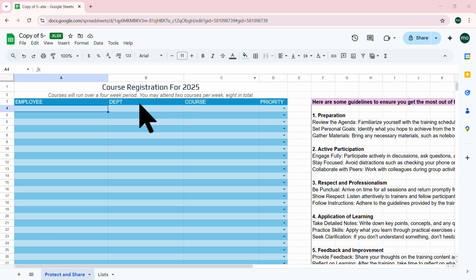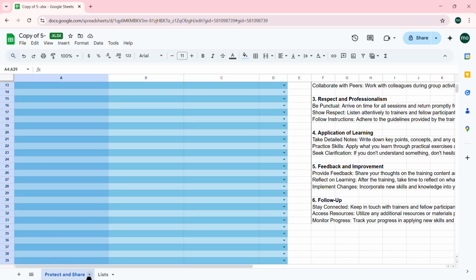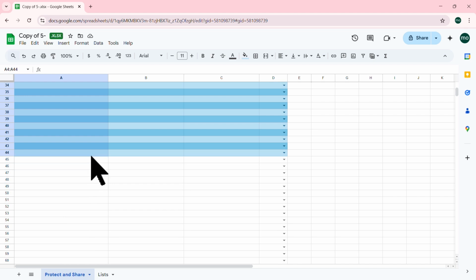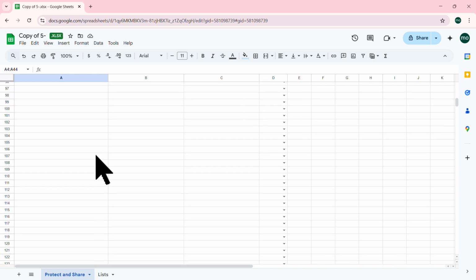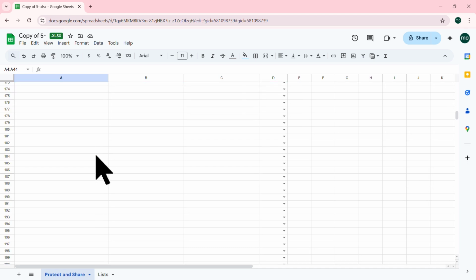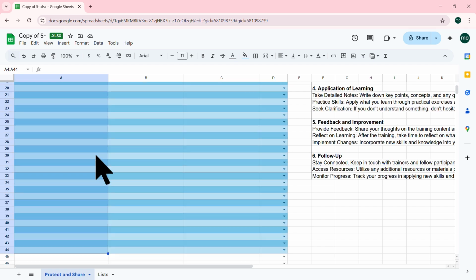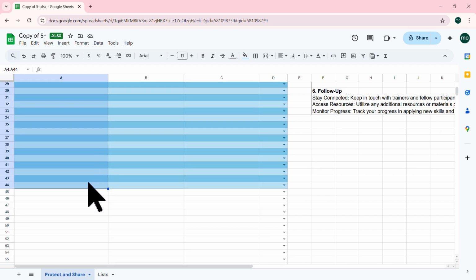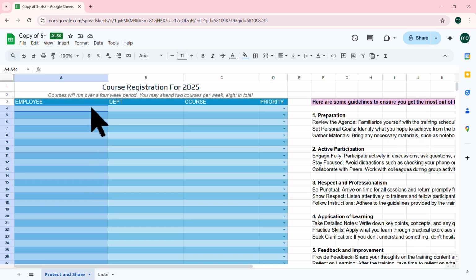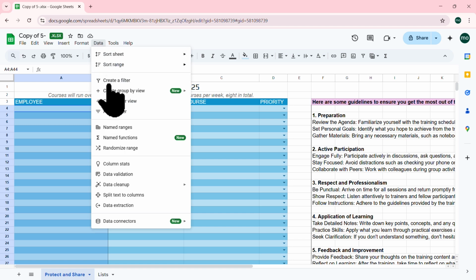Let's take care of the employee column first. I'm going to highlight all of the data set here. So right now, I can go down to row 44. I can keep going as far as I want to. I can also extend this later on, but for now, just to keep it simple, I'll just add up to row 44. I'll click on the data tab and I will click on data validation.